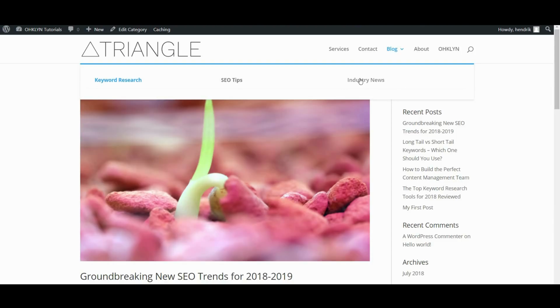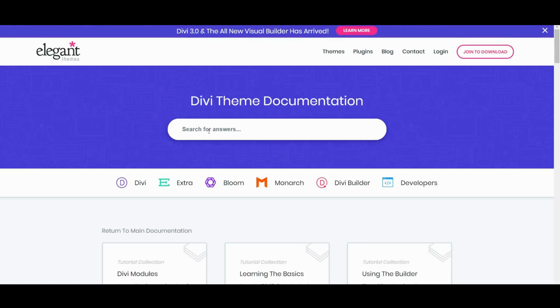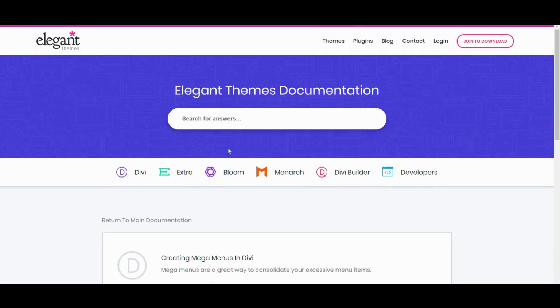This can be an extremely powerful feature, and you can fine-tune it to look even better. On the OHKLYN post here, we've added a button to the Divi documentation. Follow it and search for the mega menu section.